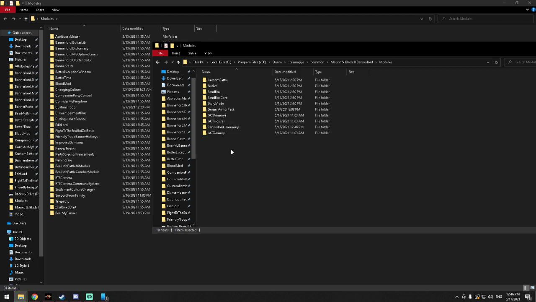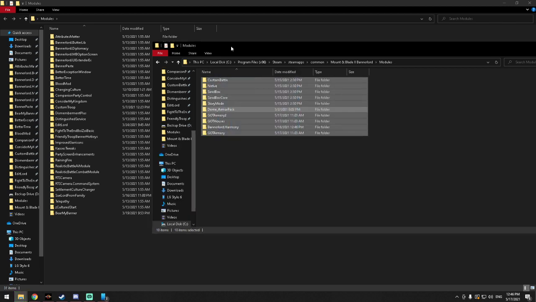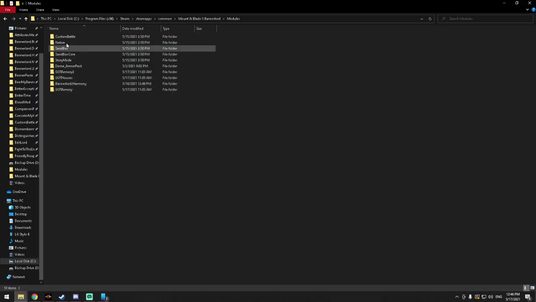Now after you're done installing the mod, this is what your modules folder is going to look like right here. You'll have all these. Make sure you do have Harmony. That is required with the mod.